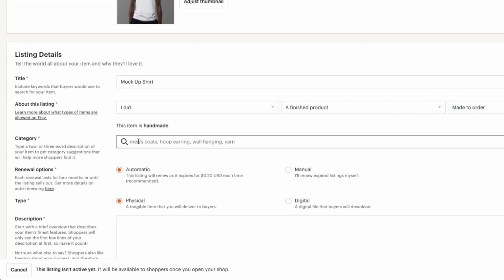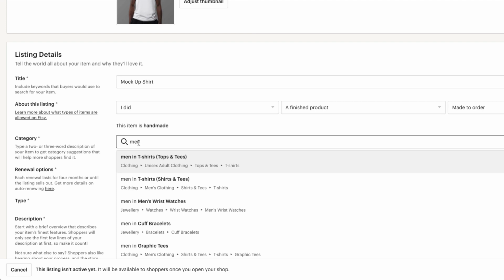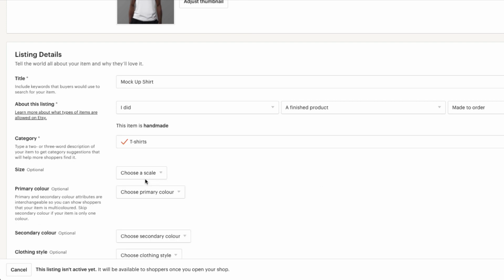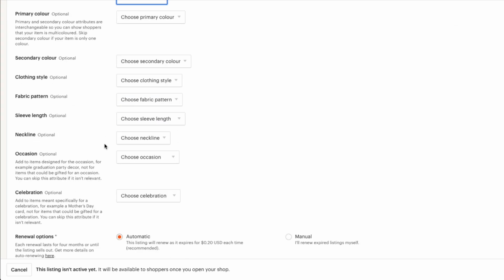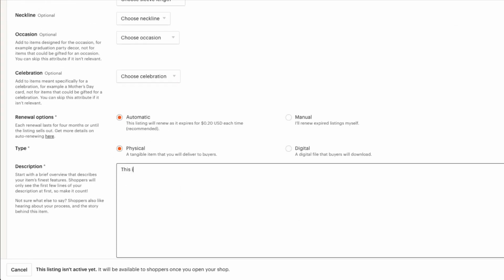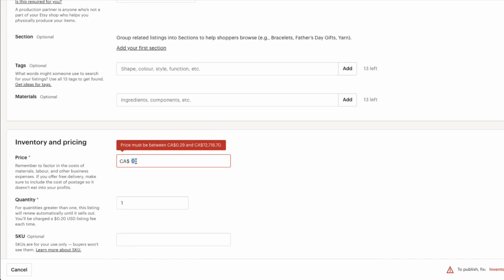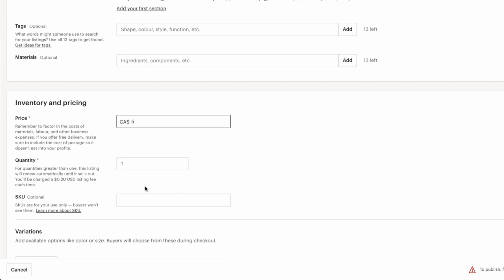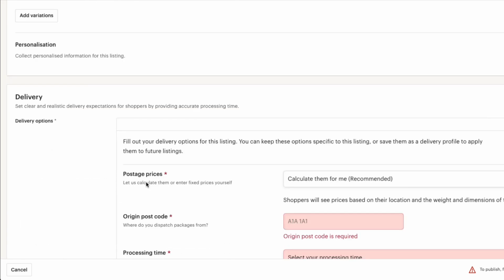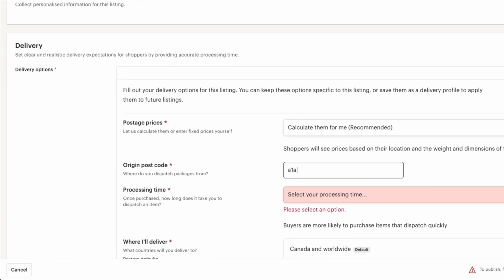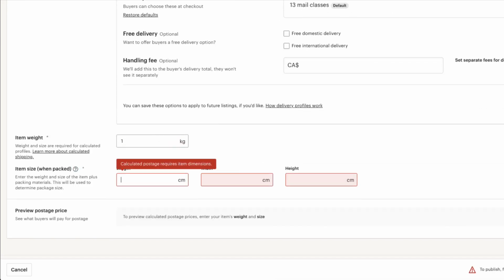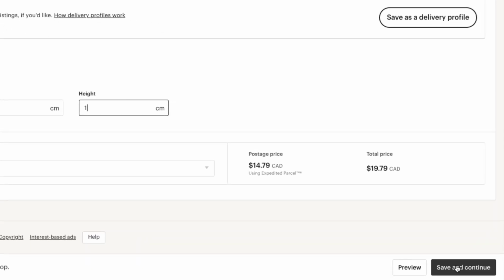So category, I'm just going to put men's t-shirt because it's a t-shirt. And now we'll move down and we'll just give it a quick description. And then we will click. Then we'll just scroll down. We'll give it a price, quantity. Just make sure that you fill in everything that's required. And then we'll hit Save and Continue.